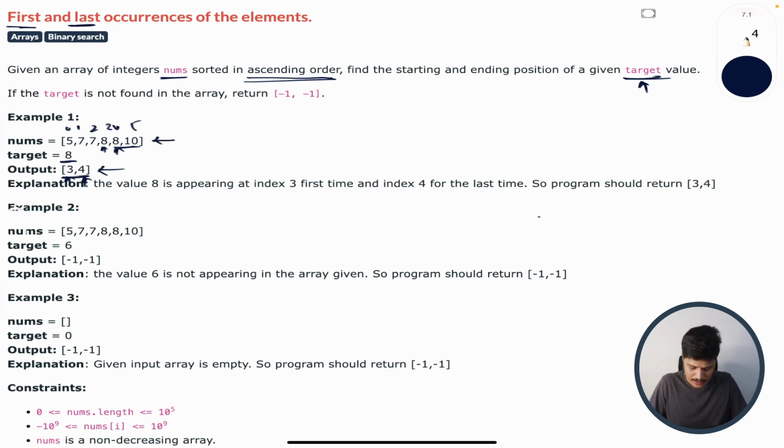Here we have the same array of values, with indexes 0, 1, 2, 3, 4, 5, but the target value is 6. There is no 6 in the given array of values, so it is not occurring at all. In this case, we need to return -1 and -1. So these are the two examples.